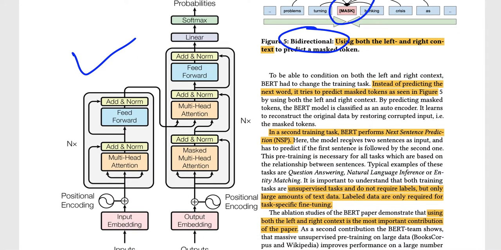Okay, instead of predicting the next word, we predict the masked token. So it's similar to the word2vec concept as well, where we try to predict the focus word given the context words, right?